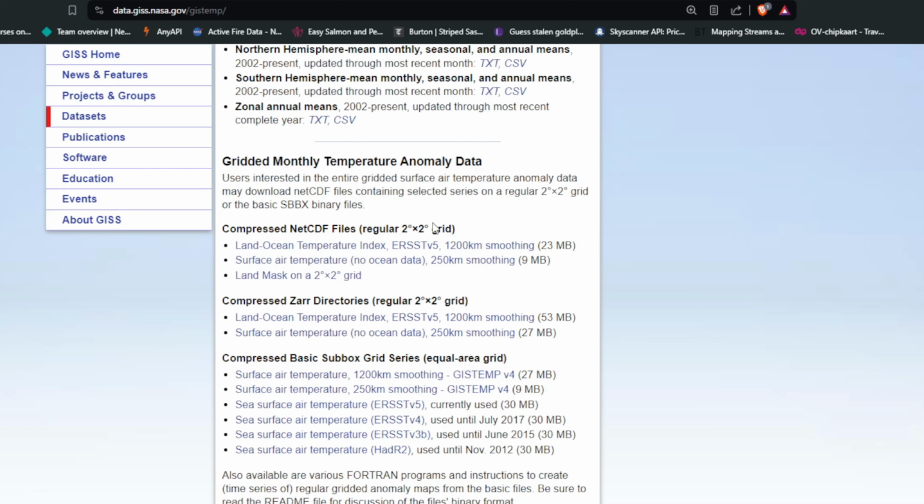As you can see here, there's some information about them. So these are 2 by 2 degree grids, and they come in different versions here. These are netCDF files, but they're all compressed. We'll be using the first one, which is a land-ocean temperature index at a very high smoothing. And this one actually covers, as the name says, both the land and the water bodies.